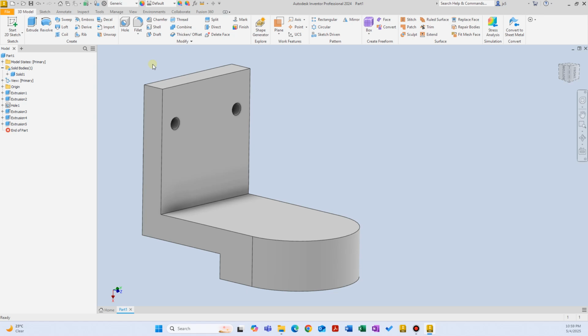So again, going back to what I said in the beginning, use the features that you want to use, design the part you want to design, whatever you want to design. And once the design is completed, then add the fillets and chamfers, and then have better control over your design in the browser tree.